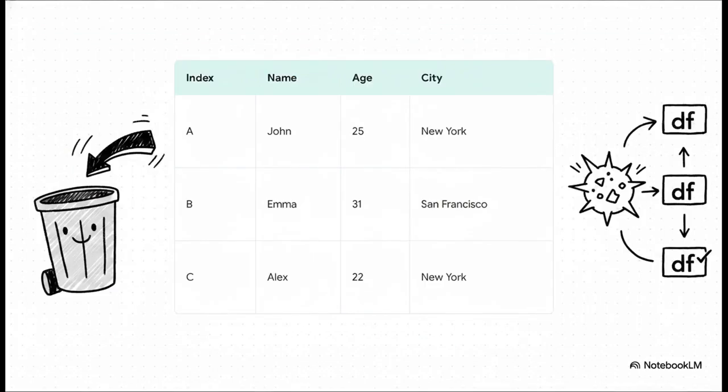And what if you have data you just don't need? Say we want to completely ditch the salary column. You simply use the df.drop method, pass in the column name, and set axis equals 1 to tell Pandas you mean a vertical column, not a row. And just like that, the noise is gone. You've got a fresh, streamlined data frame ready to go.